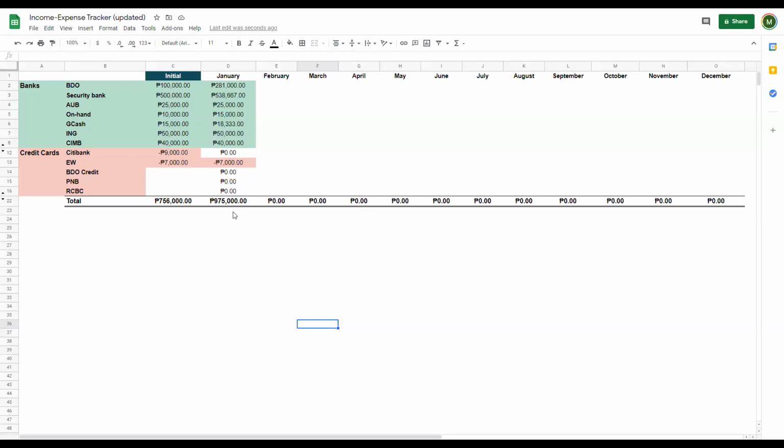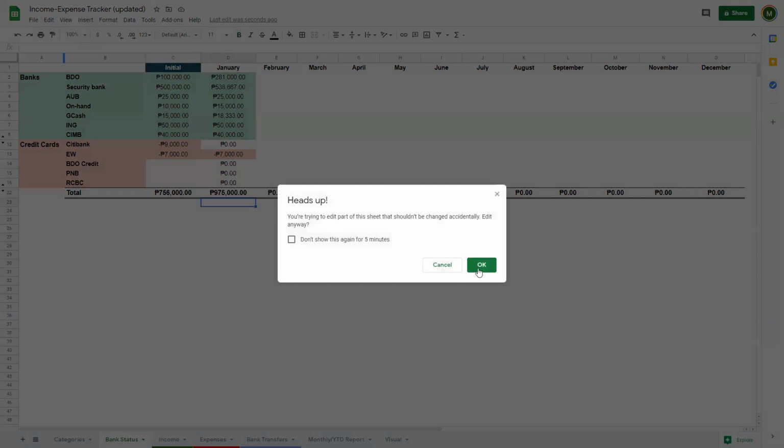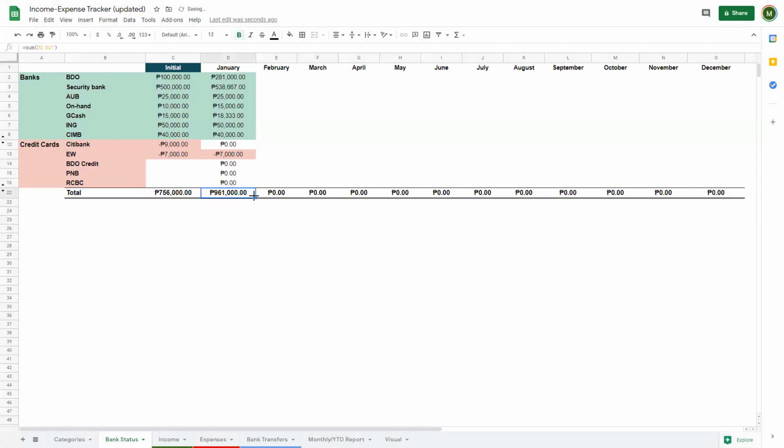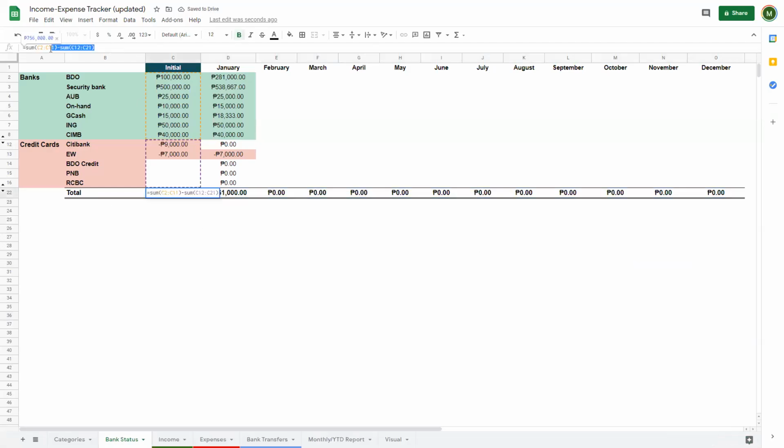Sorry, I had to pause the recording, but let's go back to the bank status. So basically, as you can see here, the total is actually changing real time. So the total is basically the sum. Oops, sorry, this is wrong. 21. Sorry about that. Okay, so 21. Okay, so 961,000 pesos. So let's do another example of bank transfer.